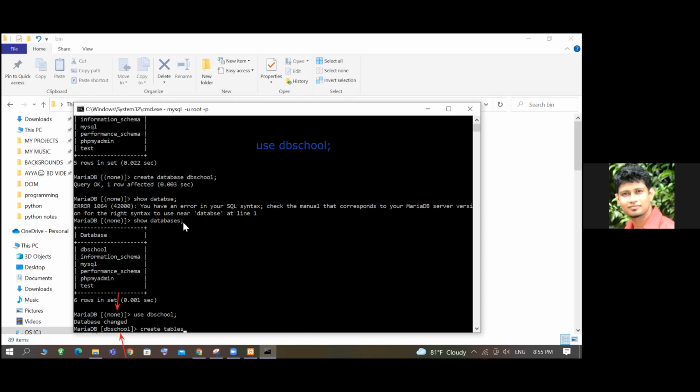Then the next one, first name, variable character, varchar 30. Let's say it's not null. The previous one, the int STID, is also not null primary key auto increment. Not null means not empty.